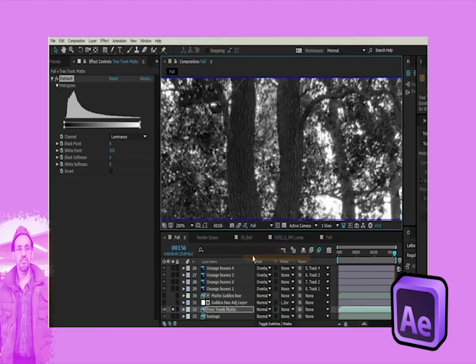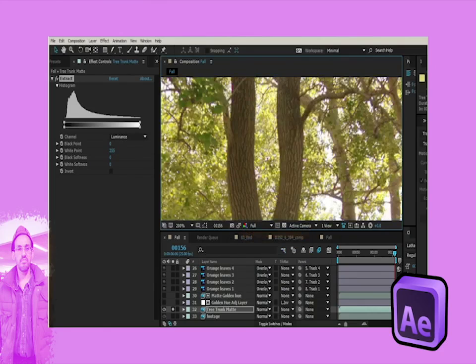Let's check out the blue channel. Well, that's clearly not going to work at all. There's so much noise in the background, very dark. So let's use the green channel. So change the extract channel in the effects controls to green.